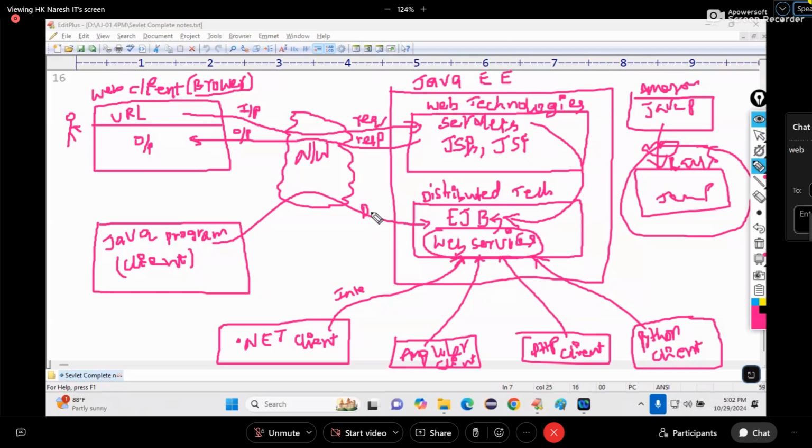This is called distributed application. Java to Java via internet is called what? Distributed application. Different language to different language via web services is called what? Interoperable. Via web client to servlet is called what? Web application. Listen carefully. The combination of all these three applications in a big company's application development is called what? Enterprise application. All these concepts, servlets, EJB, web services, everything together, when you develop in a big project, we call it an enterprise application.